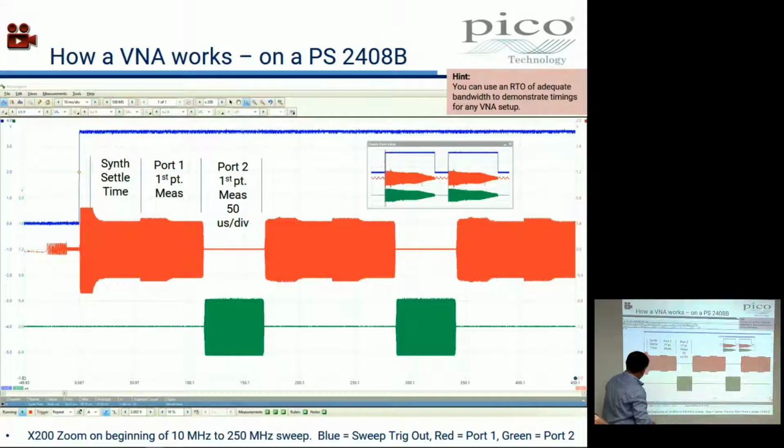And we're doing what? 50 microseconds per division here. So 100 microseconds, it's got its first measurement. And 150, just over 150 microseconds, it's got the second measurement. So it can do two sweeps in around 170 microseconds. That means it can get an S2P point in around 170 microseconds. That's where our 5,000 S2Ps per second comes from.